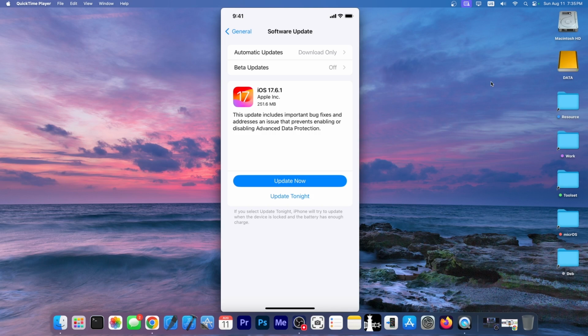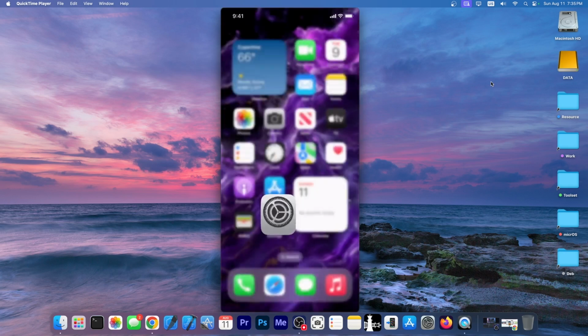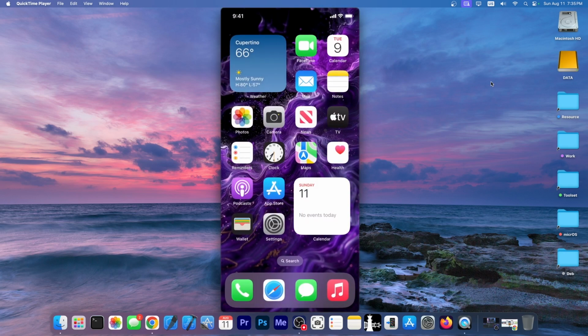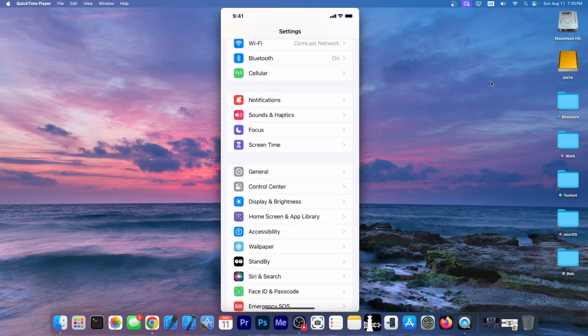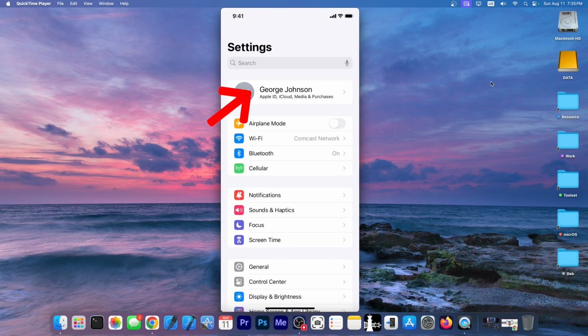However, in order to get that menu, you need to be registered in the Apple developer program, which for betas is now free. You can get them completely for free, but you still need to register. So how do you do that? Well, at first you need to have an Apple ID connected on your device. So as you can see here, on settings at the top, I do have my account, George Johnson. So you need to have one of those connected in there as well.